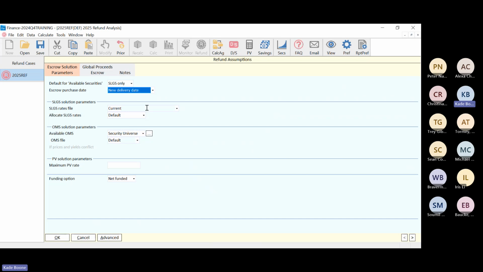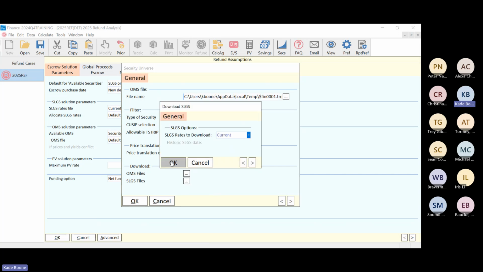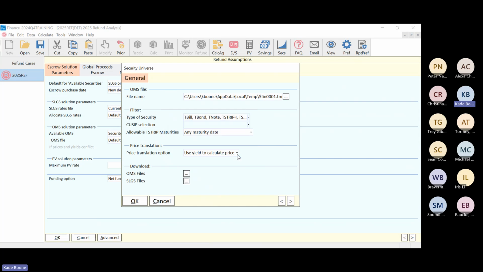Current slug rate files when you download. So for example, today, when you saw me download SLGS files, it'll say, here's where installed. Remember, tools, preferences, general tab. It's going to save it. It really saves it twice. One as an actual date, 18 December 24th slug, but it also is going to save it as current slug. So it really saves it twice.